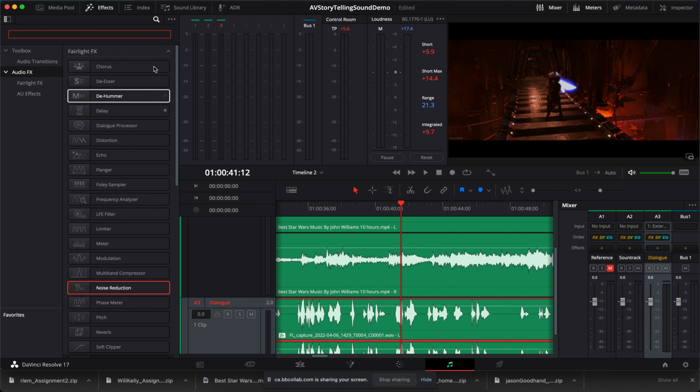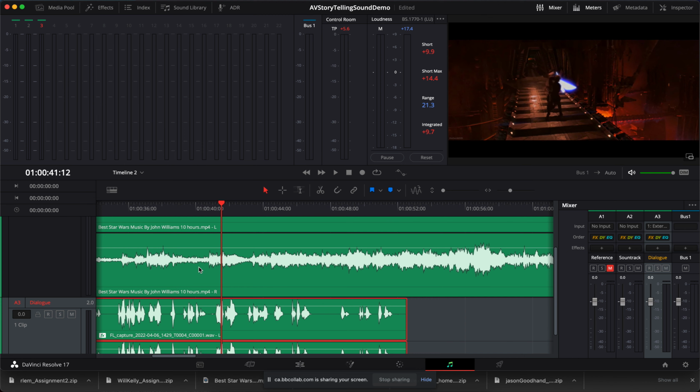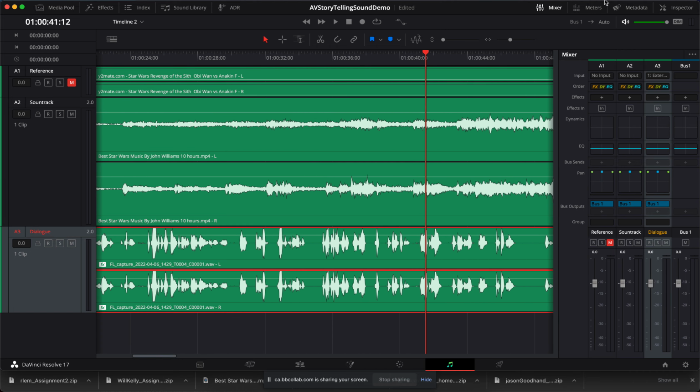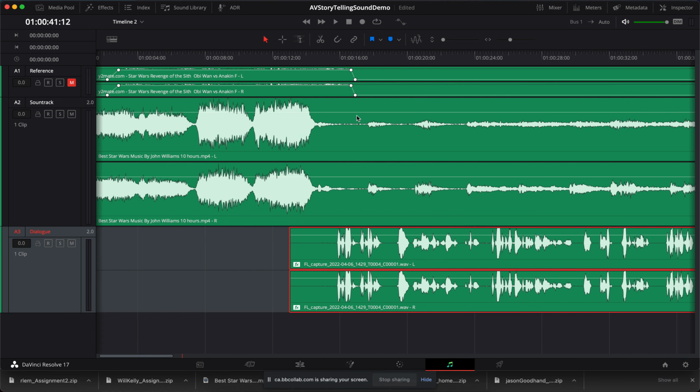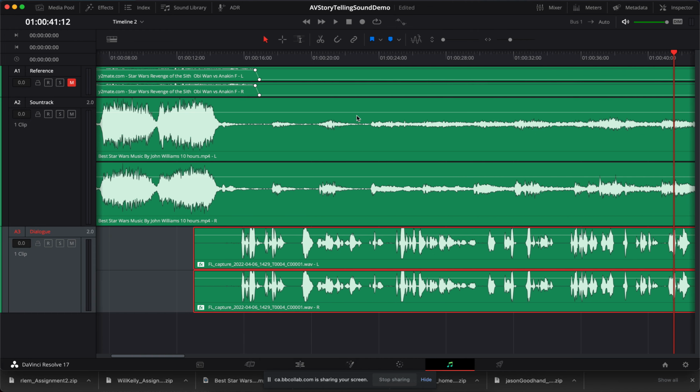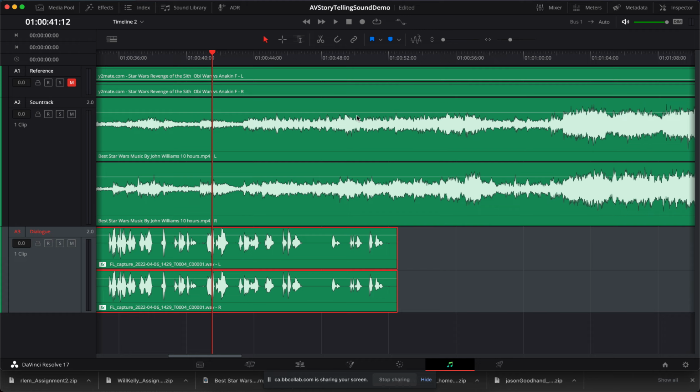So I'm going to turn off the effects library here. Maybe I'll even turn off meters for now. Turn off mixer, so I've got a lot of workspace. And start looking at my waveform. Where can I fix it?